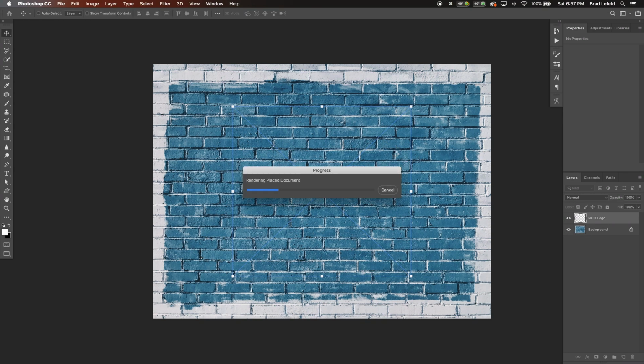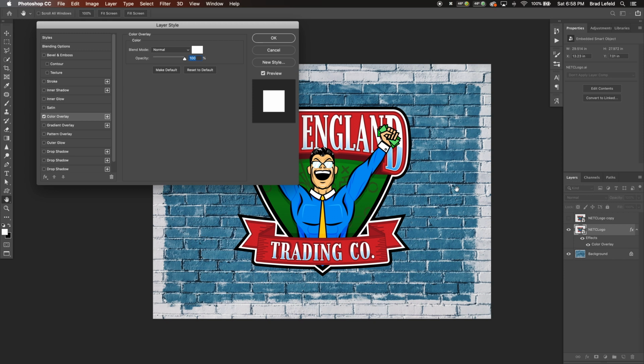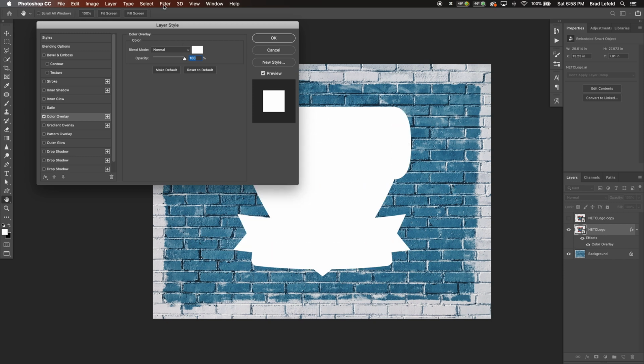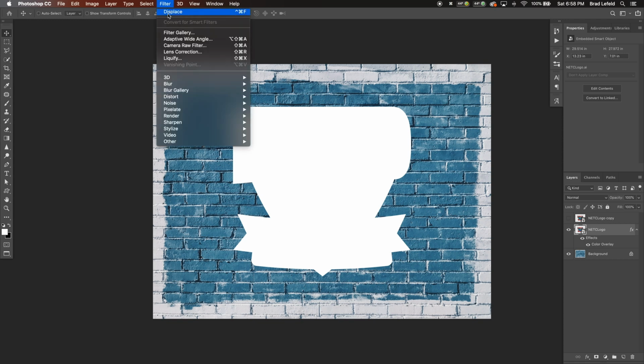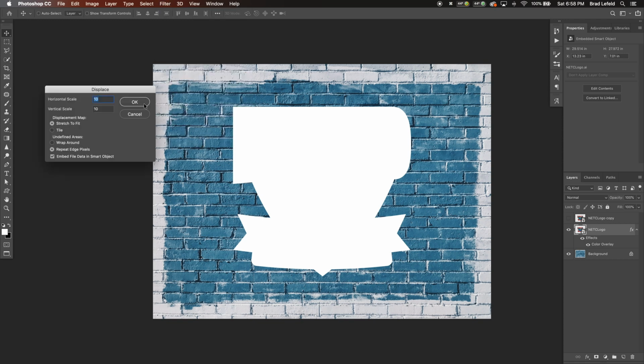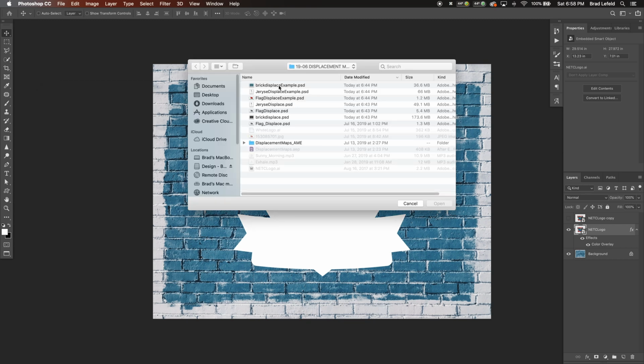So we're going to throw the logo on here and do the same steps we did before. I'm actually going to duplicate this layer and hide it. I'm going to show you a couple different ways you can do this, but it's all the same in the end. So I'm going to go to our filter. I'm going to make it white first. White, and hit enter. Filter. Let's try that again. Filter, displace, 10 and 10. Then I'm going to select our brick displace file, open that.